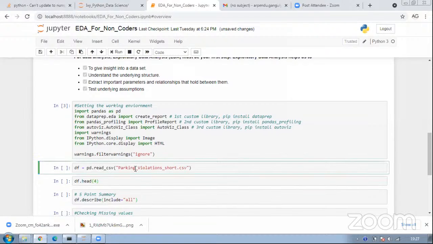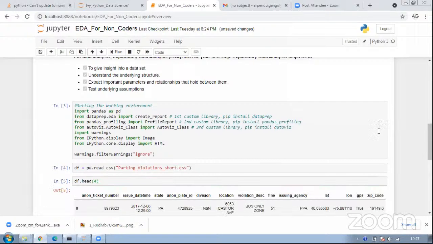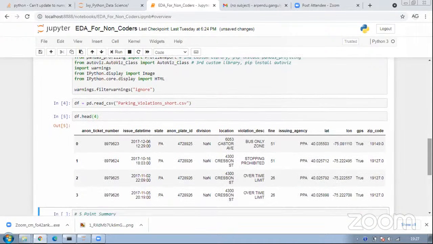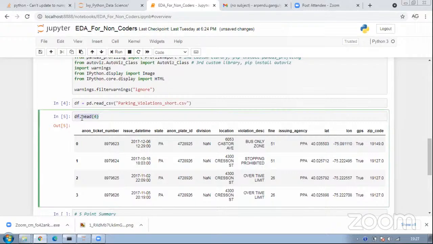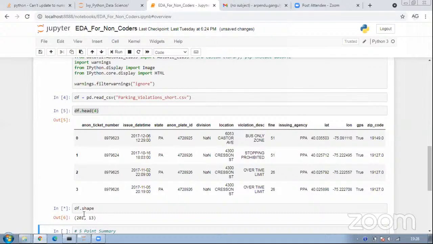I am using a data set, and let's try to talk about this data set a bit. It's basically about parking violations. We have got a lot of features, so let's try to see how many features we have. Let's check the shape of it. Yeah, so let's see the shape of this entire data set. I'm using a small data set in here, so it's around 201 observations and 13 variables.